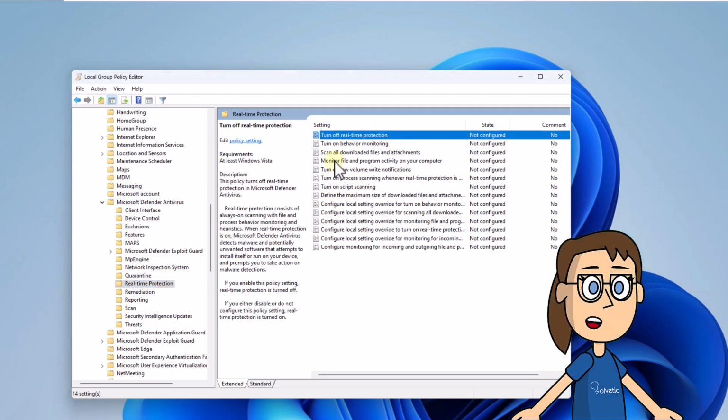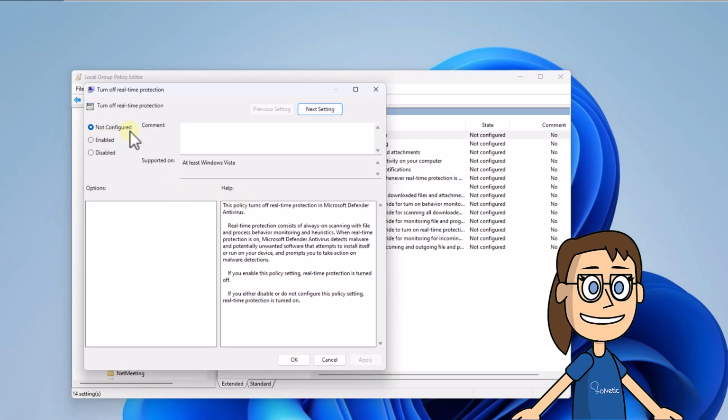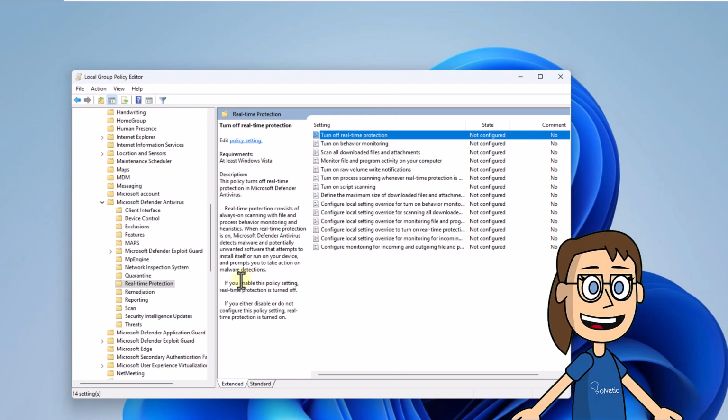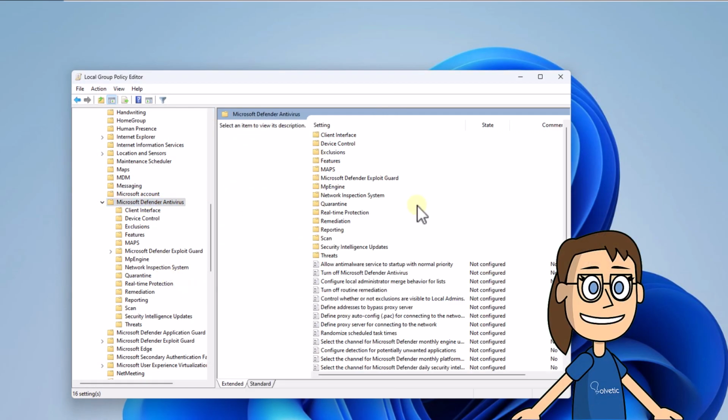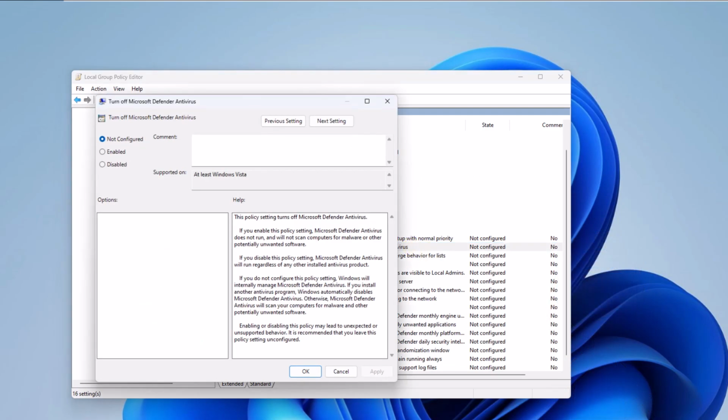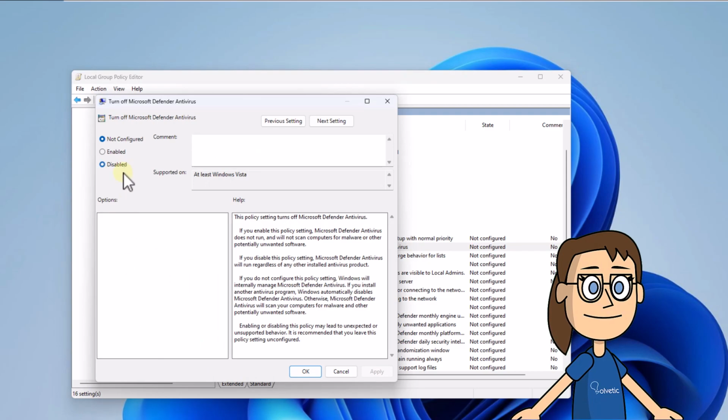Now double-click on the Turn Off Real-Time Protection policy. Confirm that the Not Configured option is selected. You are going to return to Microsoft Defender Antivirus again, and you must double-click on the Turn off Microsoft Defender Antivirus policy. Here, check the Disabled option, click Apply and OK.